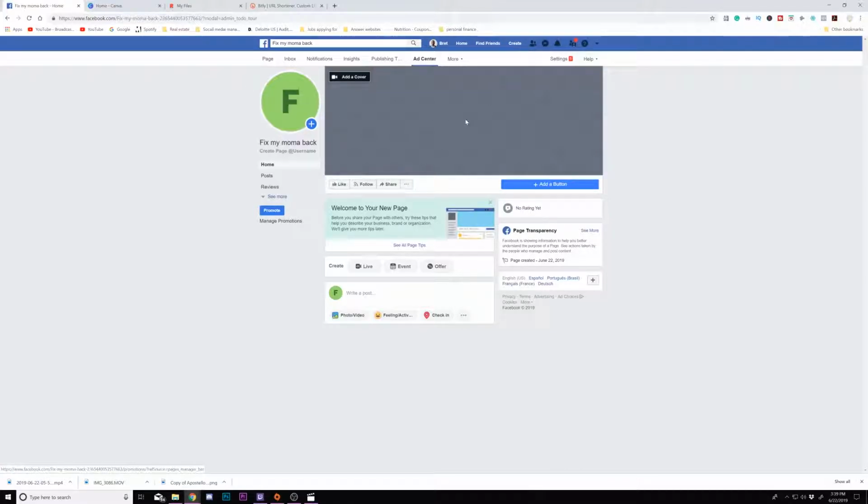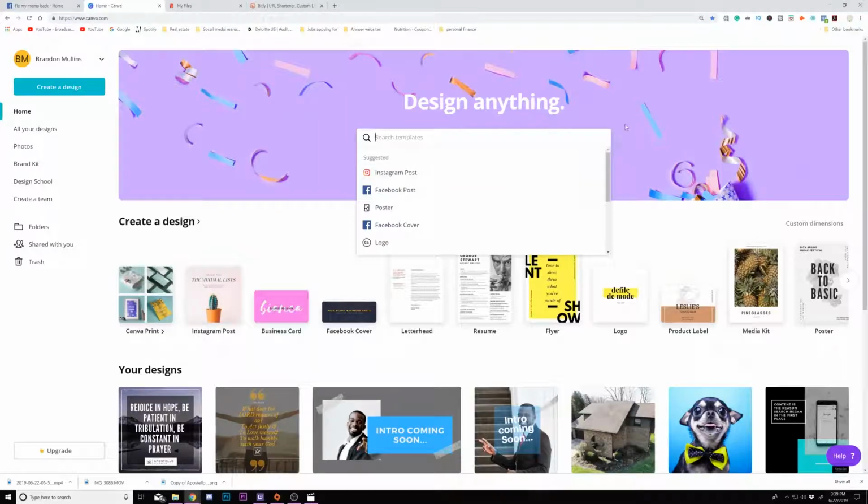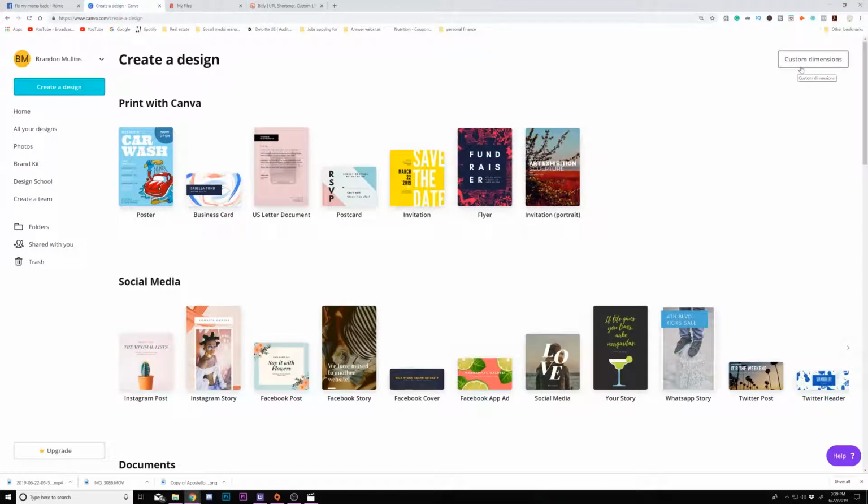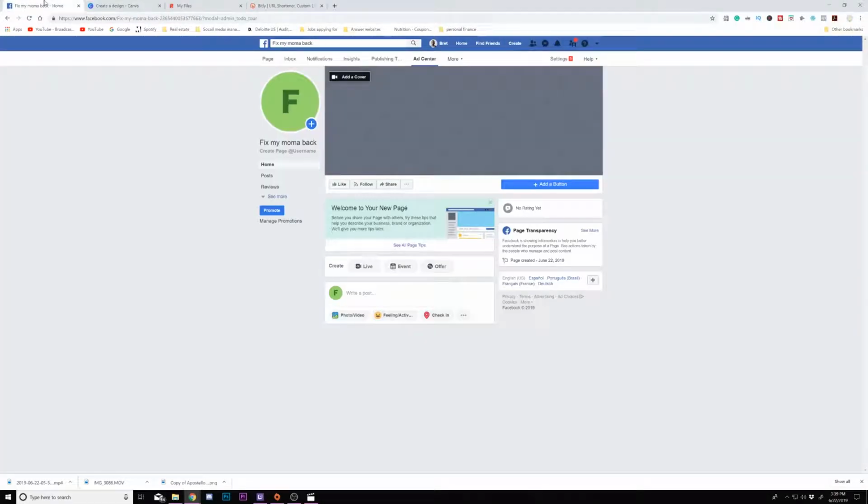To make sure that it's completely optimized, you can go to Canva. With Canva, you can go to create a design, and you can go to custom dimensions and put in the dimensions that Facebook requires you to use. Canva works really well. I will put the link to this website in the description, and it is completely free.